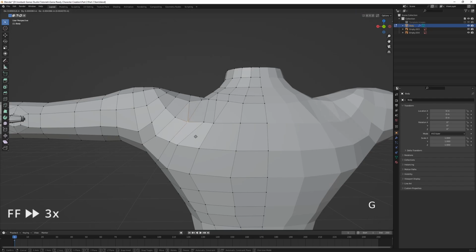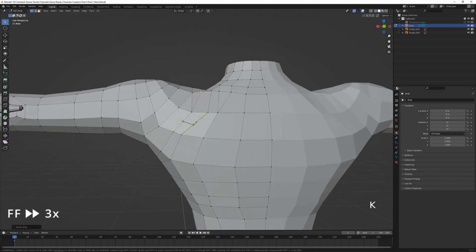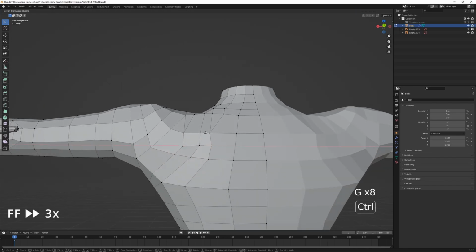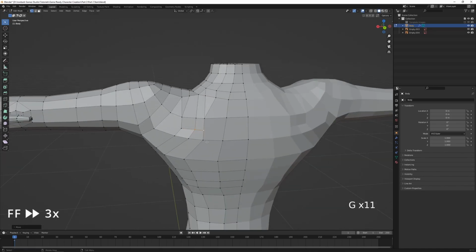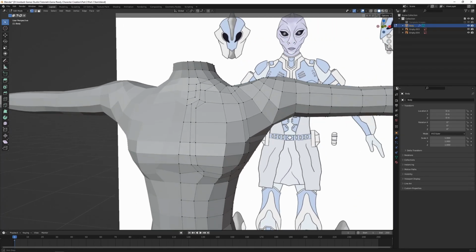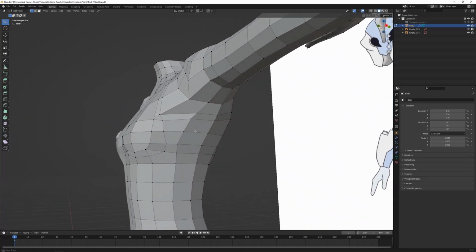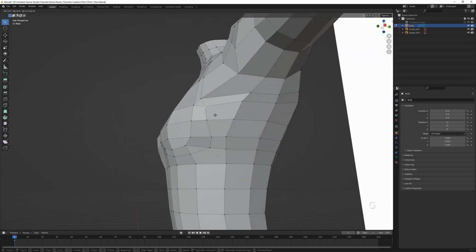And I almost want another edge going through here. Let's just K to cut that, move that across, straighten this up. Alright. So we have made quite the mess with all of our cuts in here. Still need to sort of slide these in. Couldn't quite see that from the front perspective.